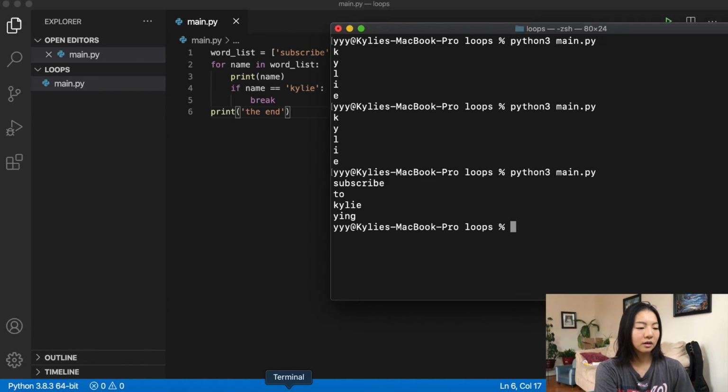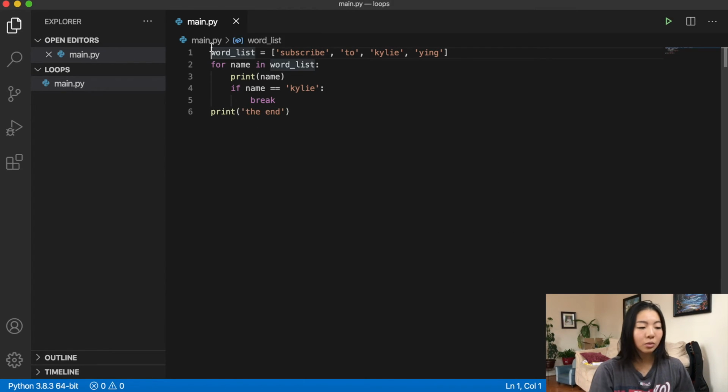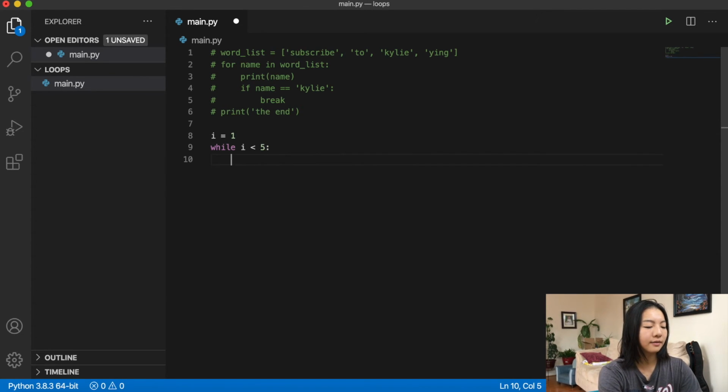So let's give this a try. Subscribe to Kylie, the end. Cool. So the break works. And of course, I want to prove to you guys that it also works in a while loop. So I'm going to do I equals 1. And then while I is less than 5, print I. And then I'm gonna say if I equals 3, break.